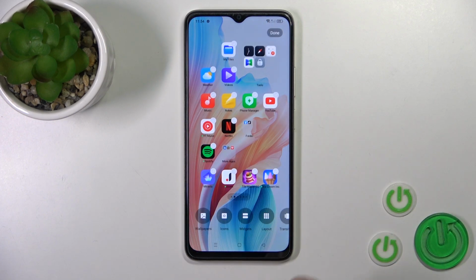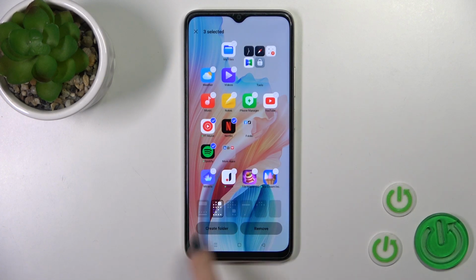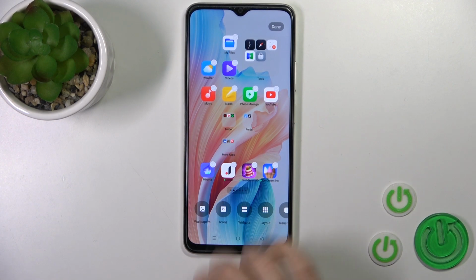Also, we got one more way how we could do that. Just first hold the home screen for a while with a finger and select a couple of applications, then just tap create a folder and that's it.